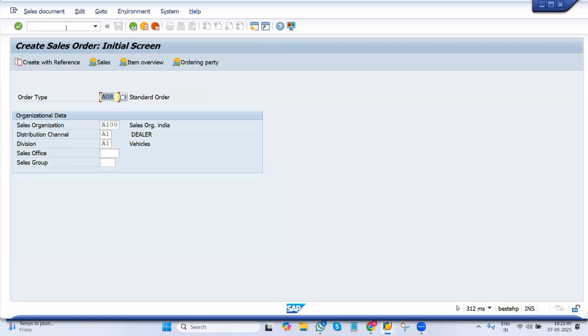Just go to VA01 and here, in place of OR, because now I am creating a return order, right? For a return order, the document type is RE. If you are creating an order, then you will mention OR. So RE, I'm just creating a return order. Next, click on create with reference. Now I'm taking an invoice as a reference, right? So then you need to click on create with reference.